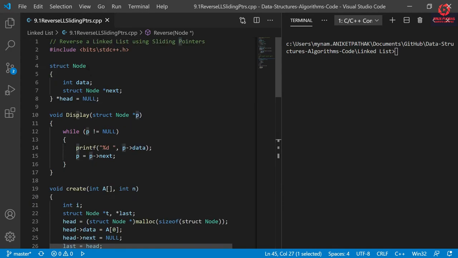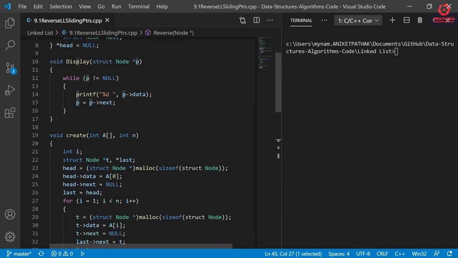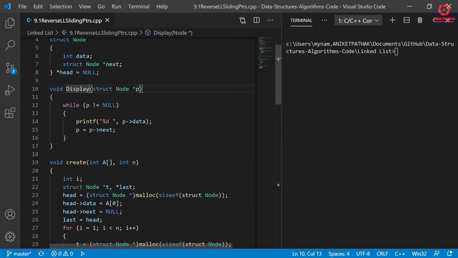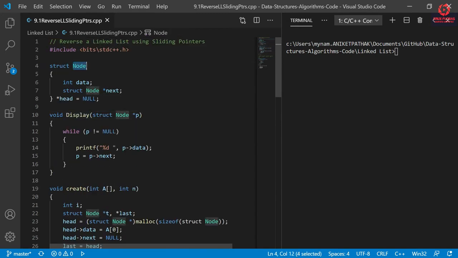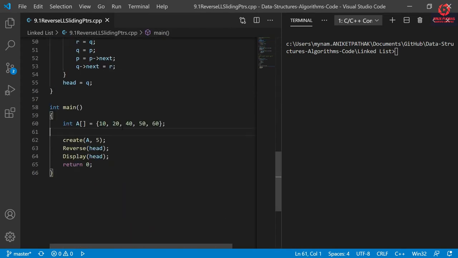I have written some utility functions for the creation of linked list and the display of linked list. Now this is our node structure. I have defined the head pointer globally. We have to reverse the linked list. This linked list will be created using this function create, which takes argument array A and the length of array. The resulting output will look something like this. We will have 60, then 50, then 40, 20 and 10.